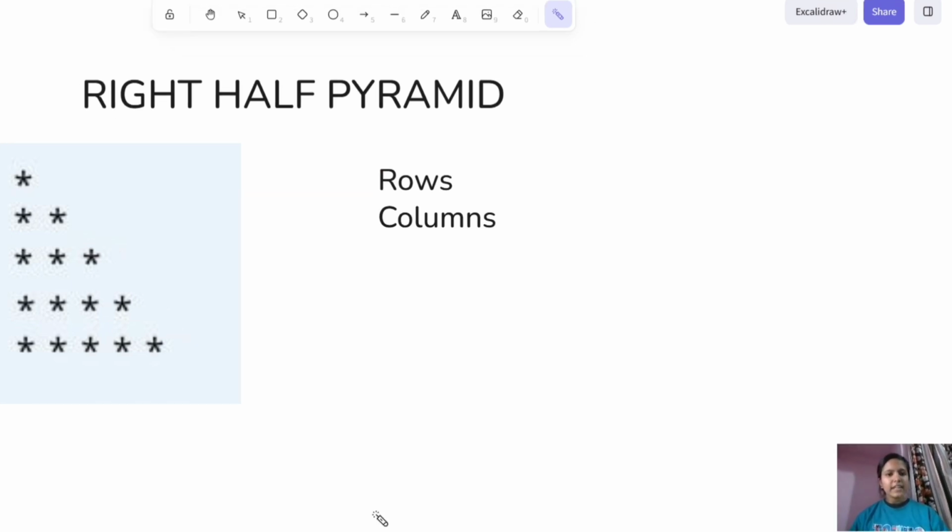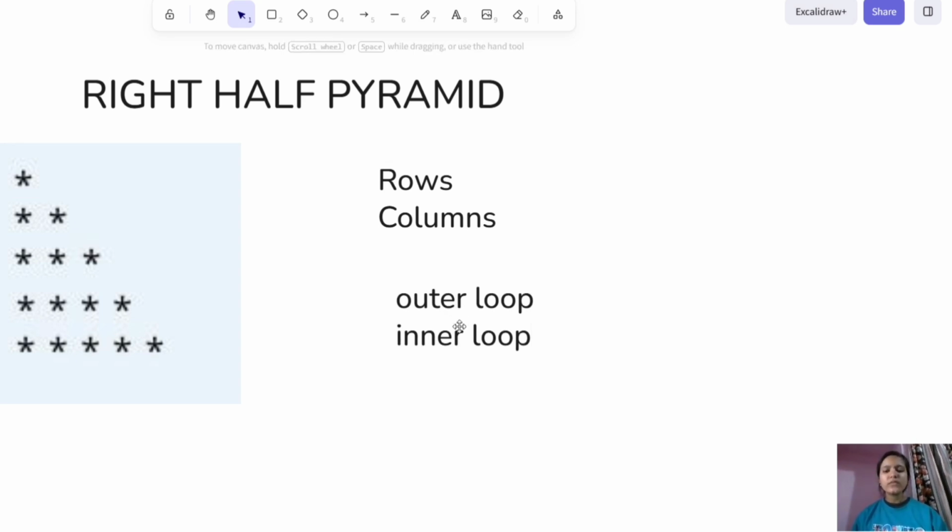First, we know that in the right half pyramid, we use an outer loop and an inner loop. The concept behind the right half pyramid is how many times the outer loop runs and how many times the inner loop runs. First, we talk about the outer loop. The outer loop represents rows.